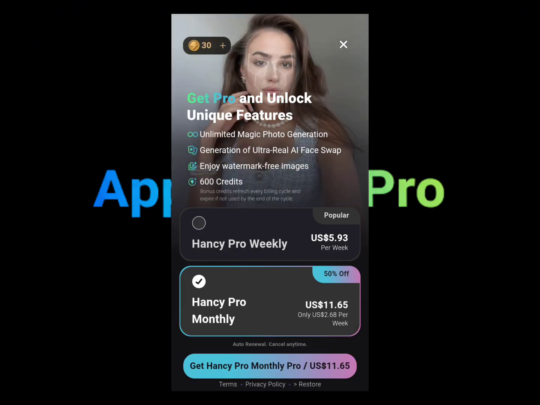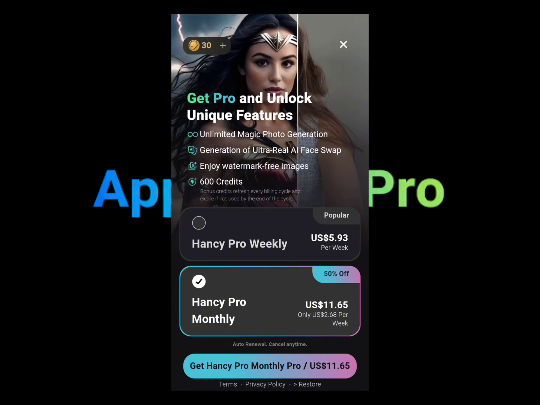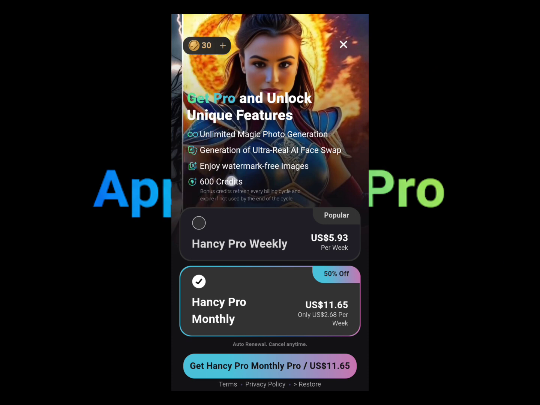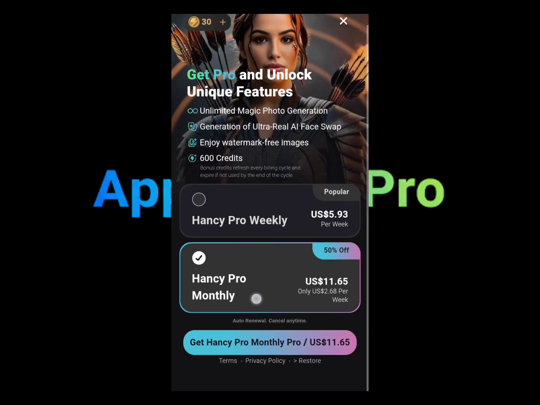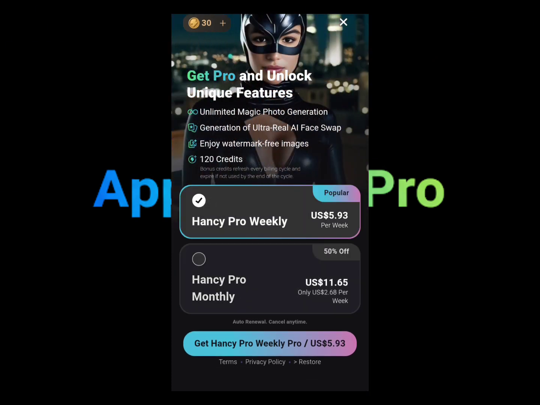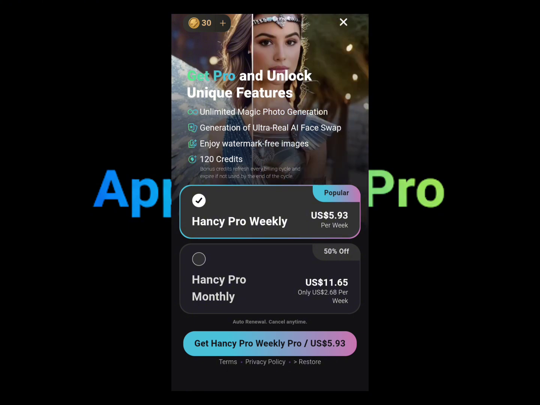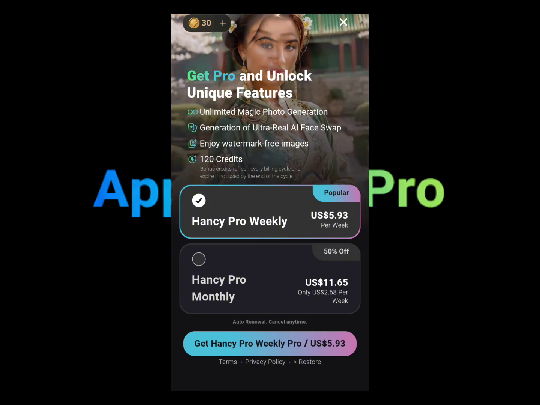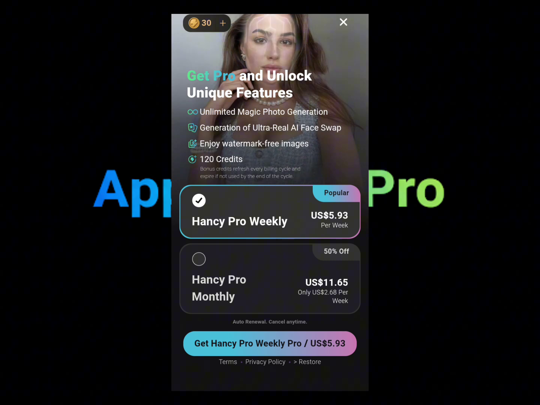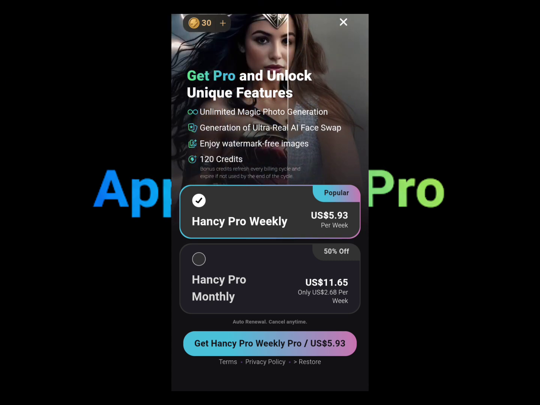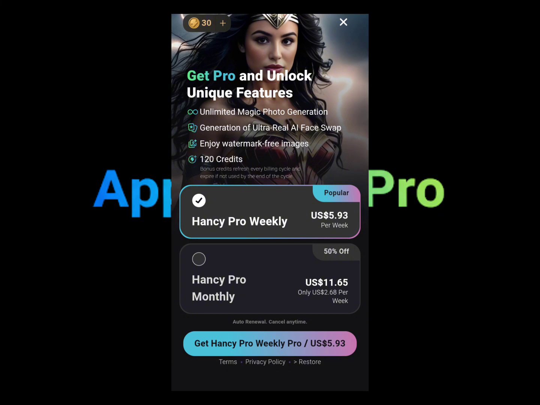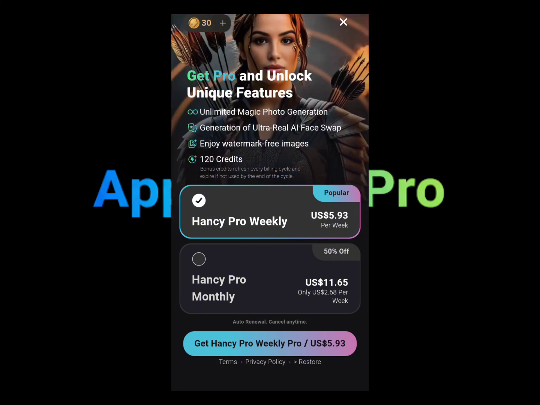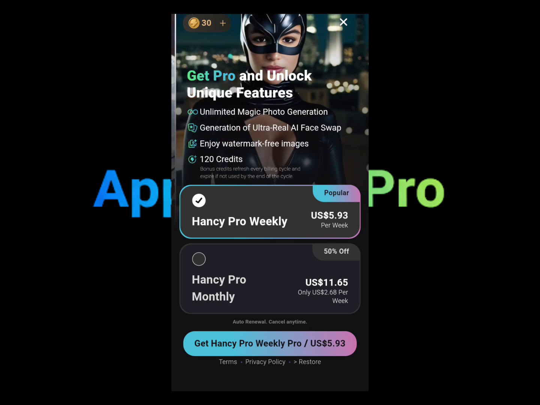As you can see here, the pro subscription is pretty much different from the credits itself. Although you get 600 credits for the pro monthly subscription, and for the pro weekly subscription, you get 120 credits. Although you get credits, if you have used all of those credits, you may need to purchase some more, because it's pretty much different. The subscription unlocks the private or the pro templates, which you won't be able to use if you don't have the subscription.